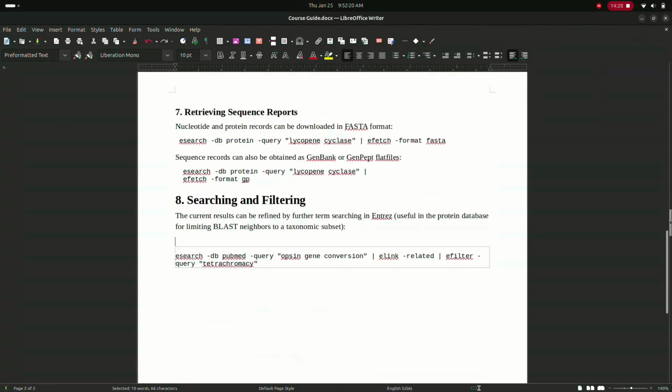And there is something that we have left as well. So there is a searching and filtering option as well. So the current result that you generate can be refined by searching in the intervals, useful in the protein database for limiting the BLAST neighbors. I'm also going to show you how to use BLAST in the command line as well. So that is going to be our next lecture.